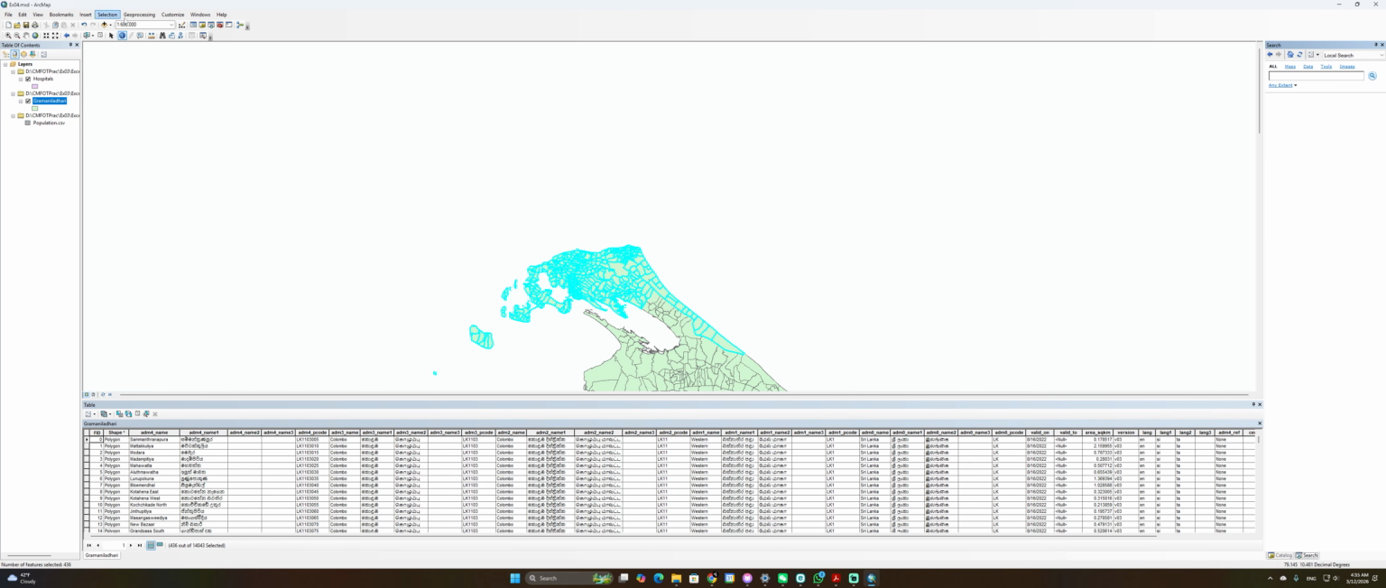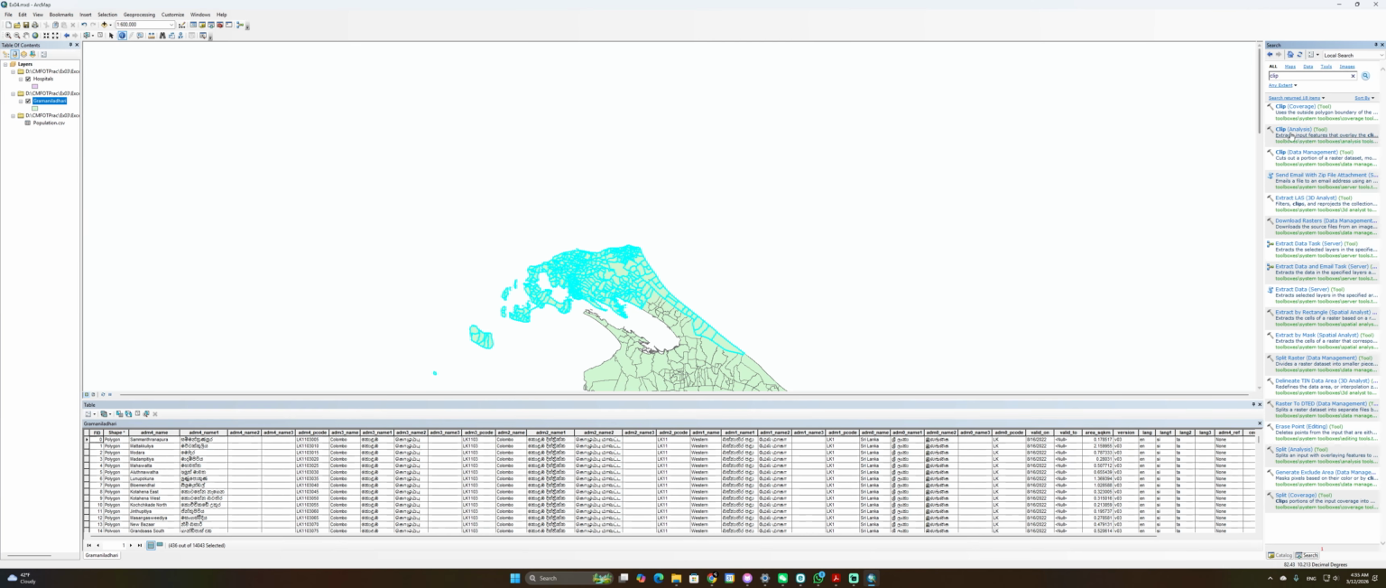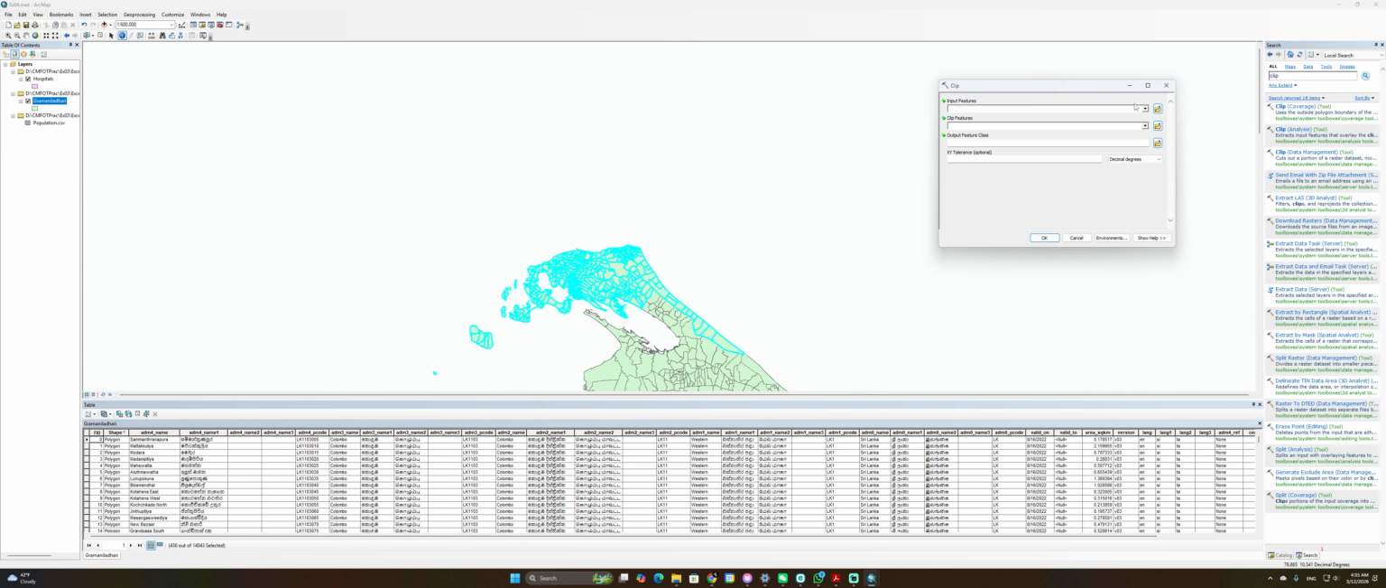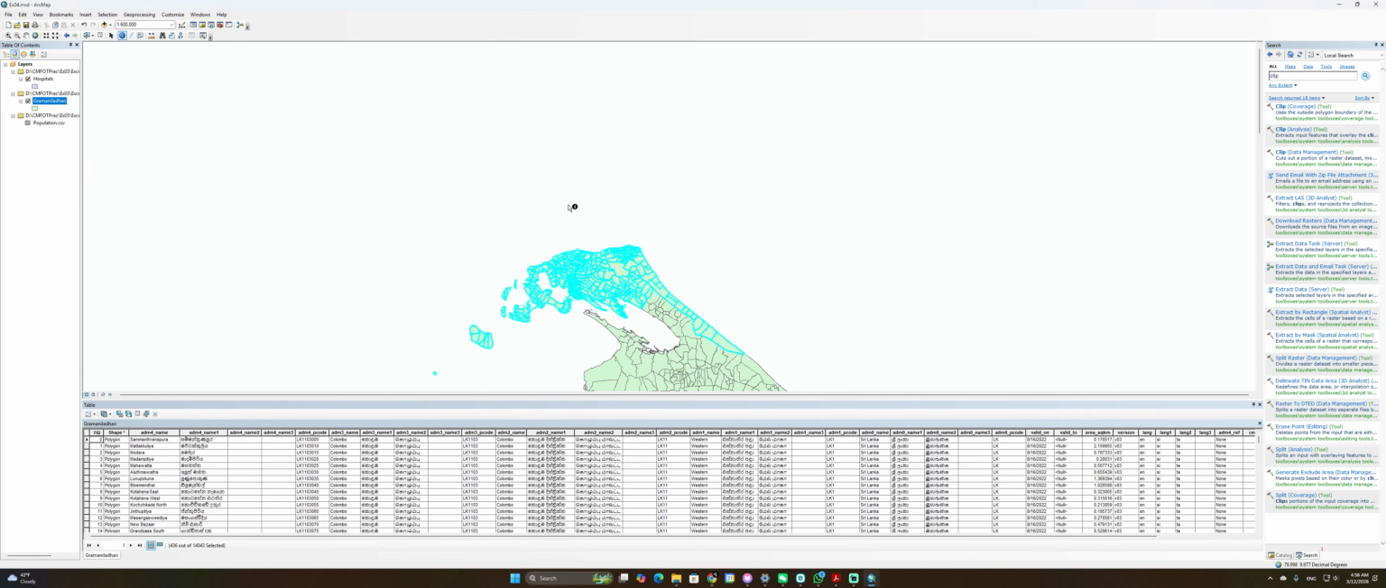So I will go into the search. You can click on Windows and then click on search, and from here you can type clip. In the analysis tool, I can click on clip, and for the input features I will put Gramaniladhari, and the same for the clipping features, Gramaniladhari. For the output I will say Gramaniladhari clip dash Jaffna. Okay, so this is going to be saved in my ex304 geodatabase file. So I will click OK.